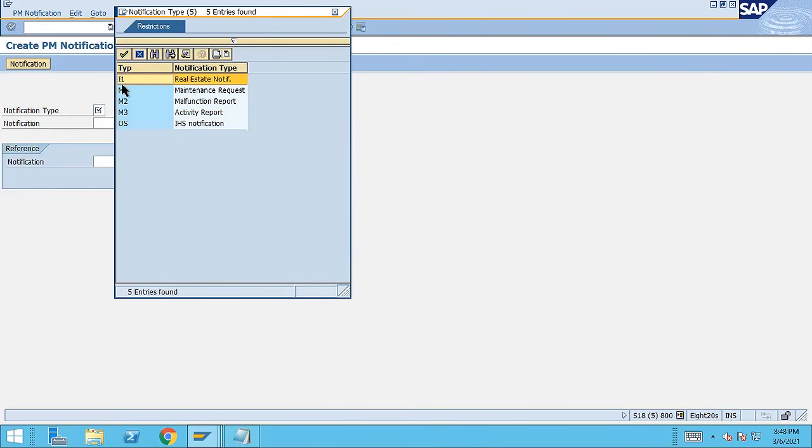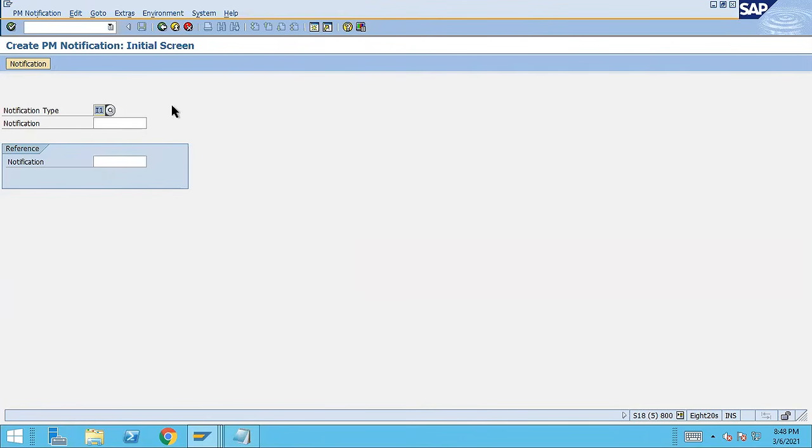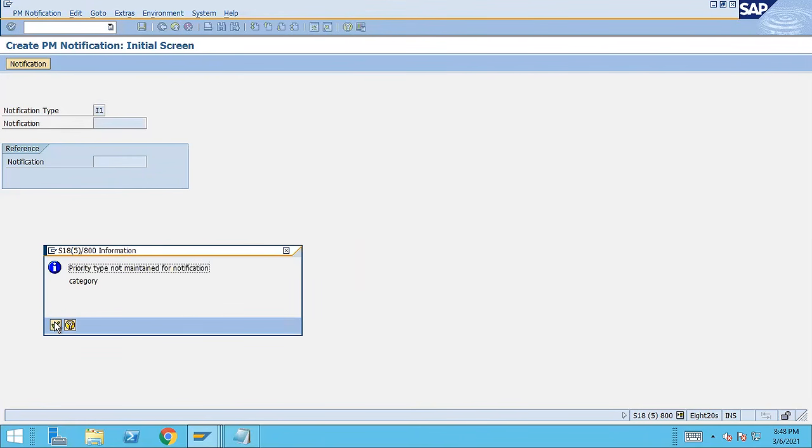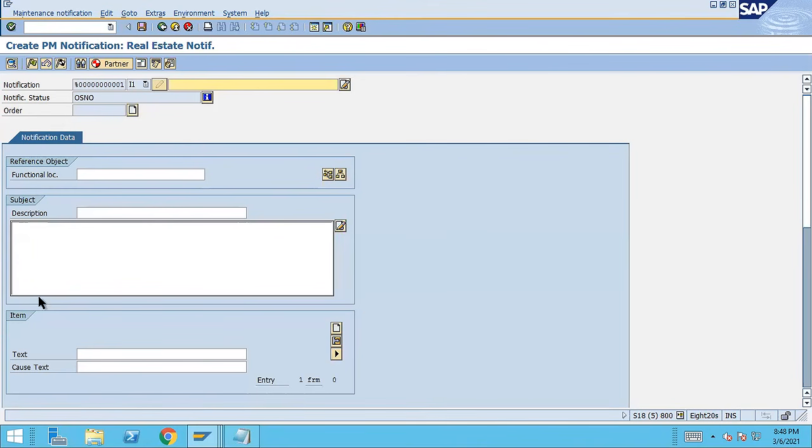Let's suppose the first one I'm going to select, real estate. Click on this, enter. I'm just going to keep pressing enter. I'm going to give some demo data over here, and some text over here. Something I'm just putting over here.